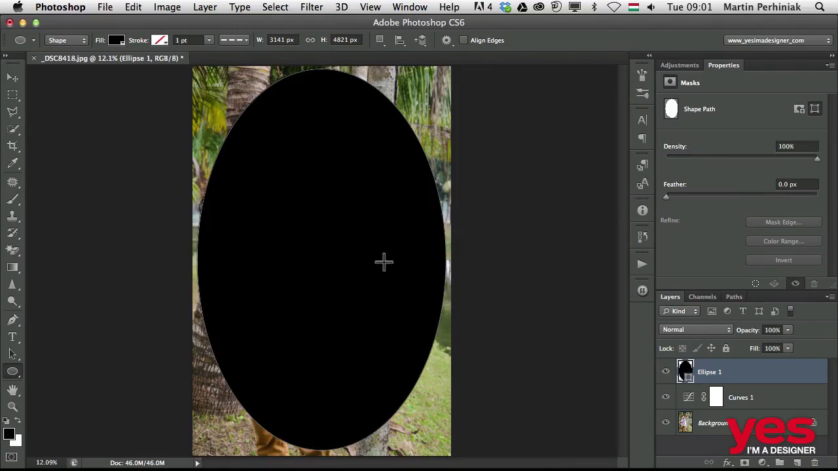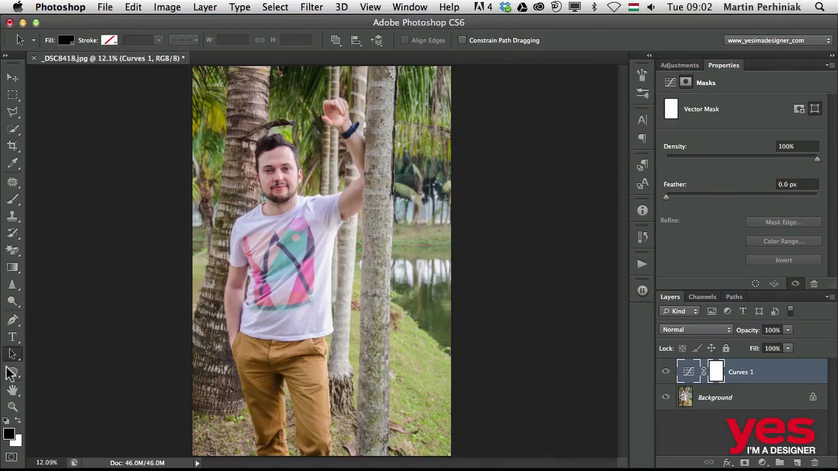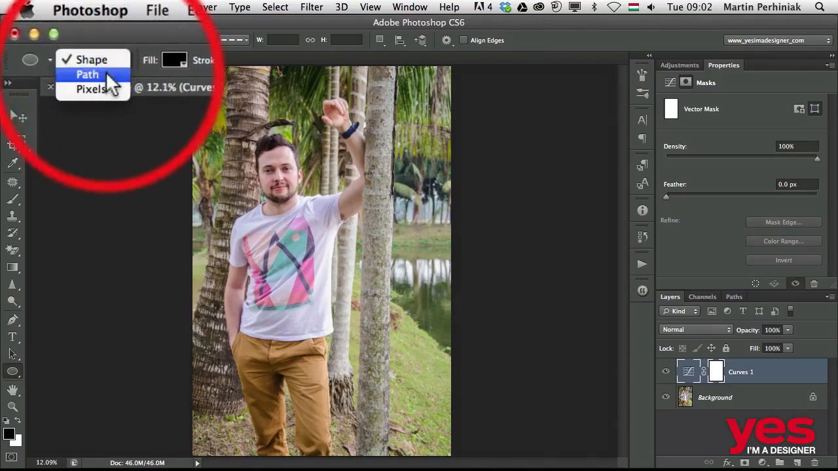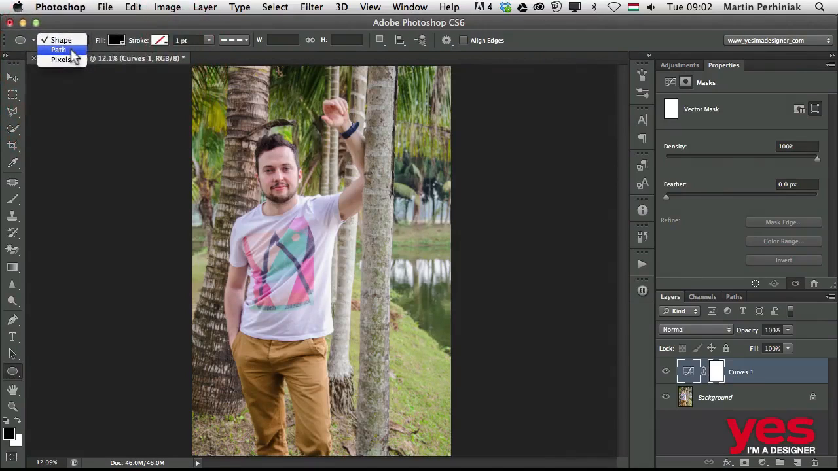Now, the only problem is that this became a shape, and the shape is on a separate layer. This is not what I wanted to do. I wanted to draw a path into the curves adjustment layer's vector mask. So let me just delete this. I go back one step. I select the shape tool again, and I am going to choose path. It's very important that whenever you want to do a vector mask, you should always use path mode with the tools. Just like with the pen tool, where we selected path mode, with the shapes as well, we need to choose path mode.